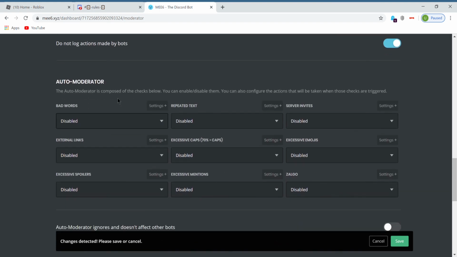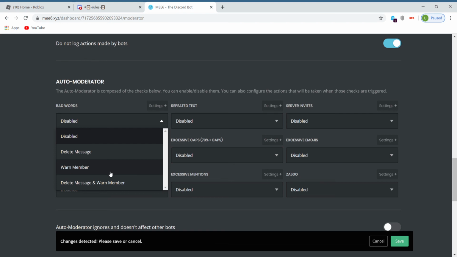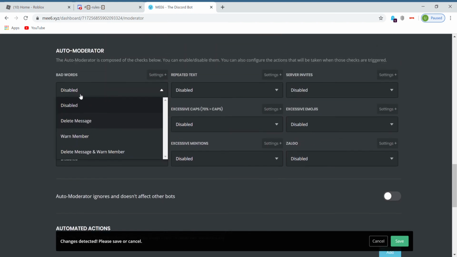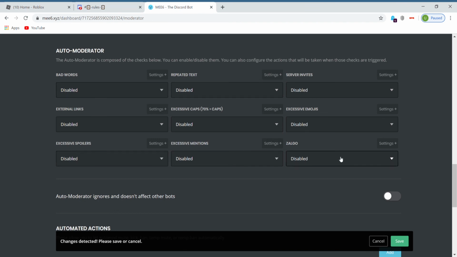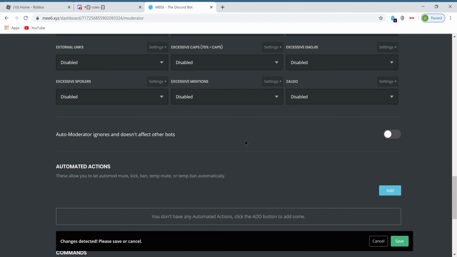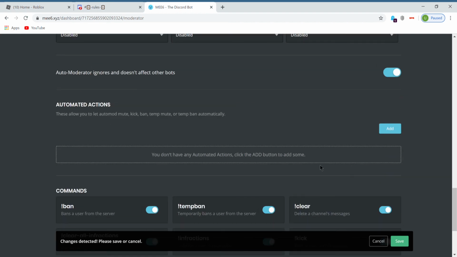Now this is the auto moderator. You can choose what you want. You can delete message, warn member, delete message and warn member, and you can change it to whatever you want. Also, if you don't know what Zalgo is, it's basically hate content, so yeah. Auto moderator ignores and doesn't affect other bots. You want that on, because otherwise you're going to have a big bot fight going on and they won't understand anything.